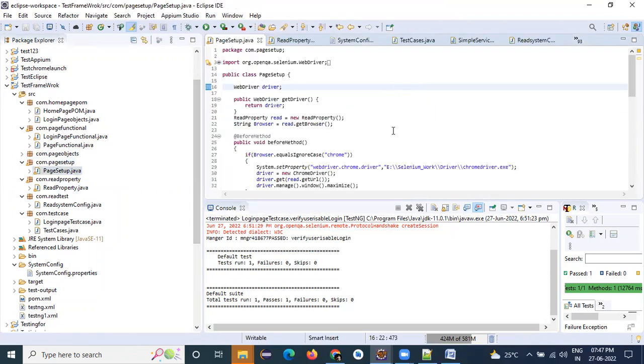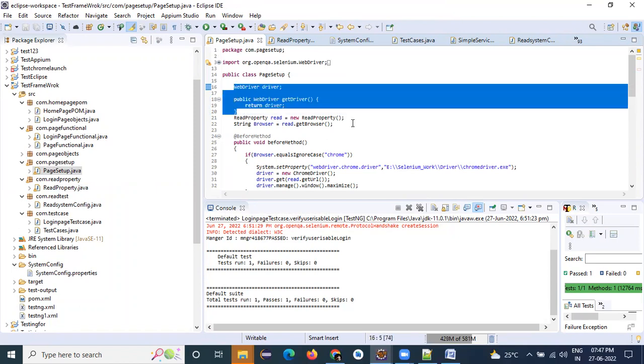So now what I will do right here in the page setup class: first, this is a web driver. I'm creating one driver instance, web driver. Then I'm returning this driver from one method, because I wanted to use this driver instance in the other class. So that's the reason I'm creating it.